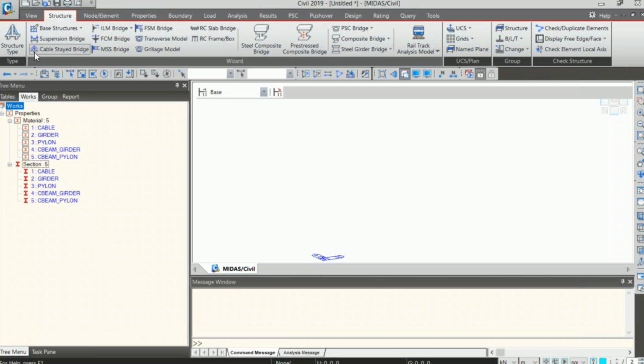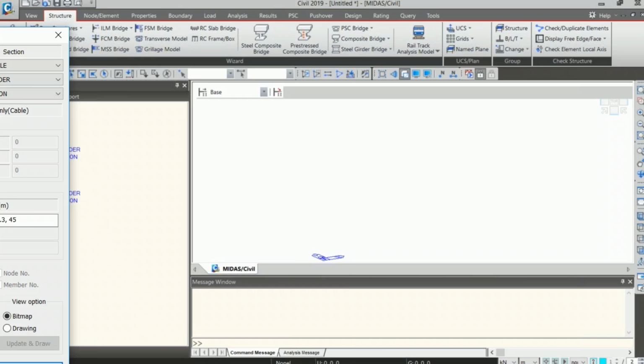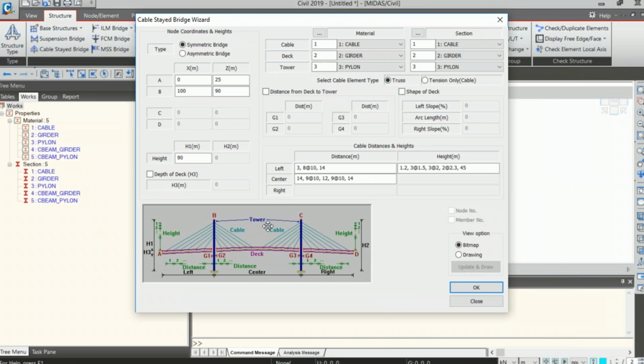Now I'll click on structure, then click on cable stayed bridge wizard. You have two options here, symmetric and asymmetric. This opens up so you can enter the parameters and their dimensions. There's a bitmap image that shows all the nomenclature, which you can follow to enter the values. Click on symmetric bridge. A is the coordinate of this point, which is 0, 25.